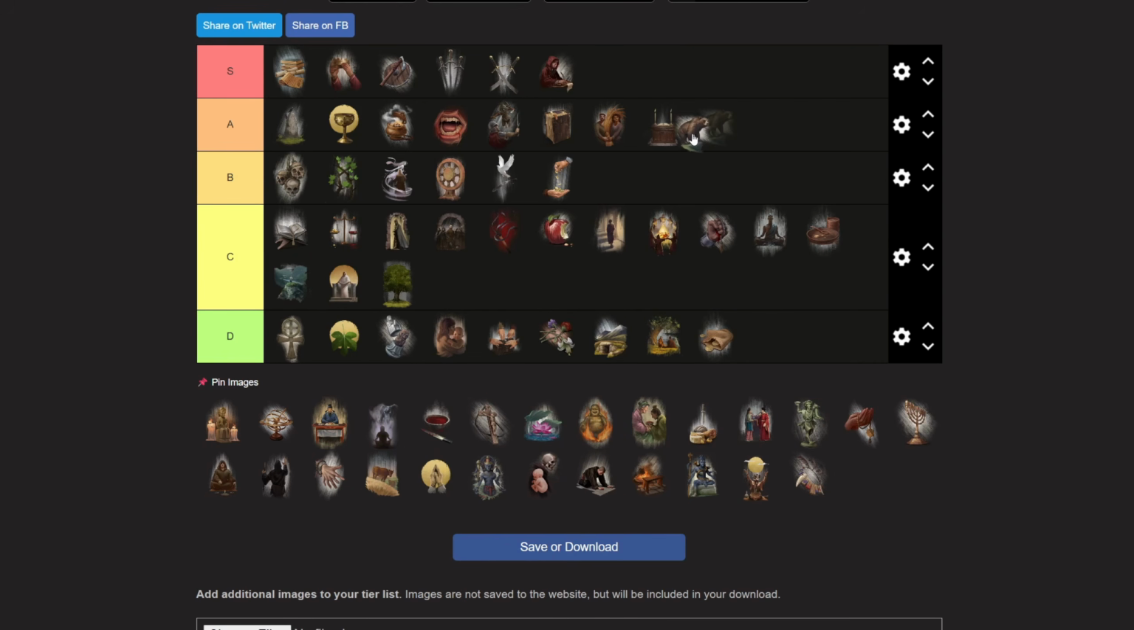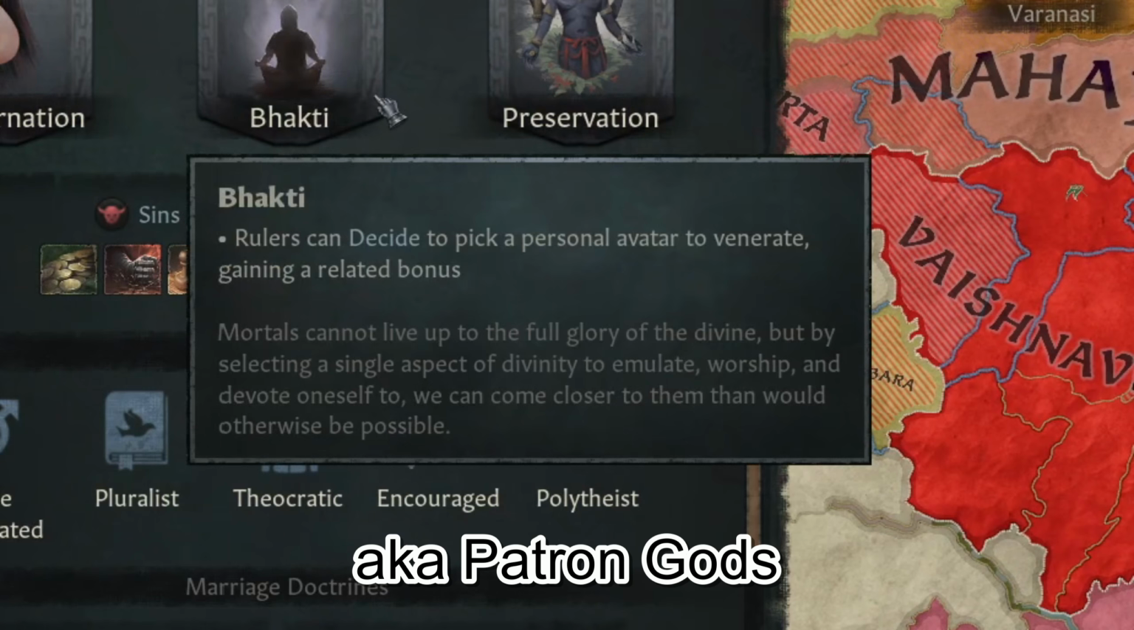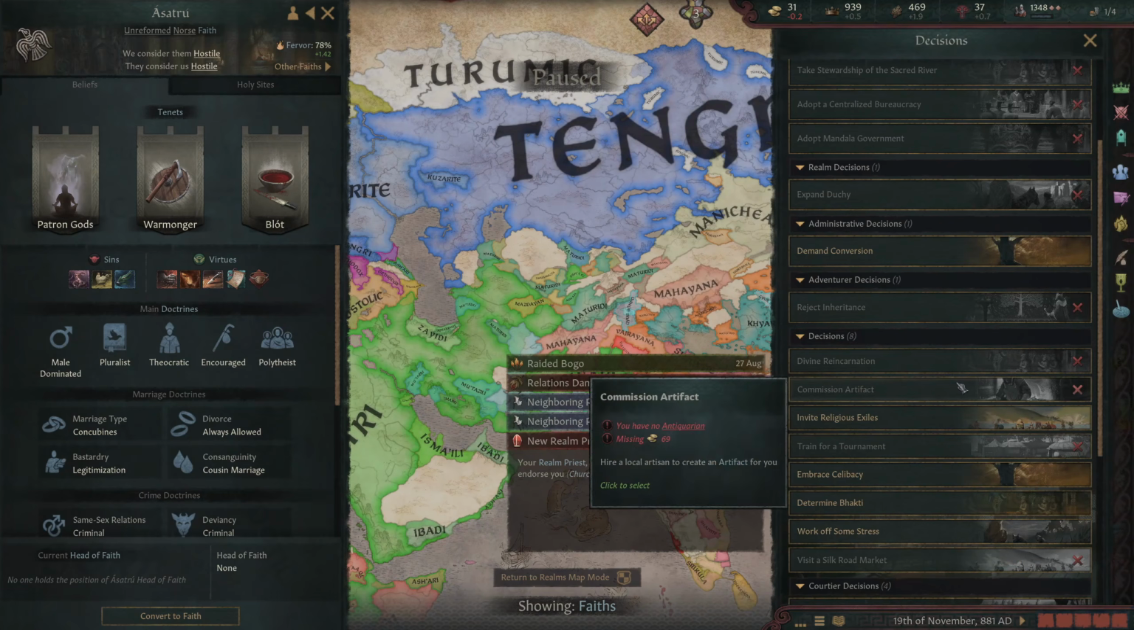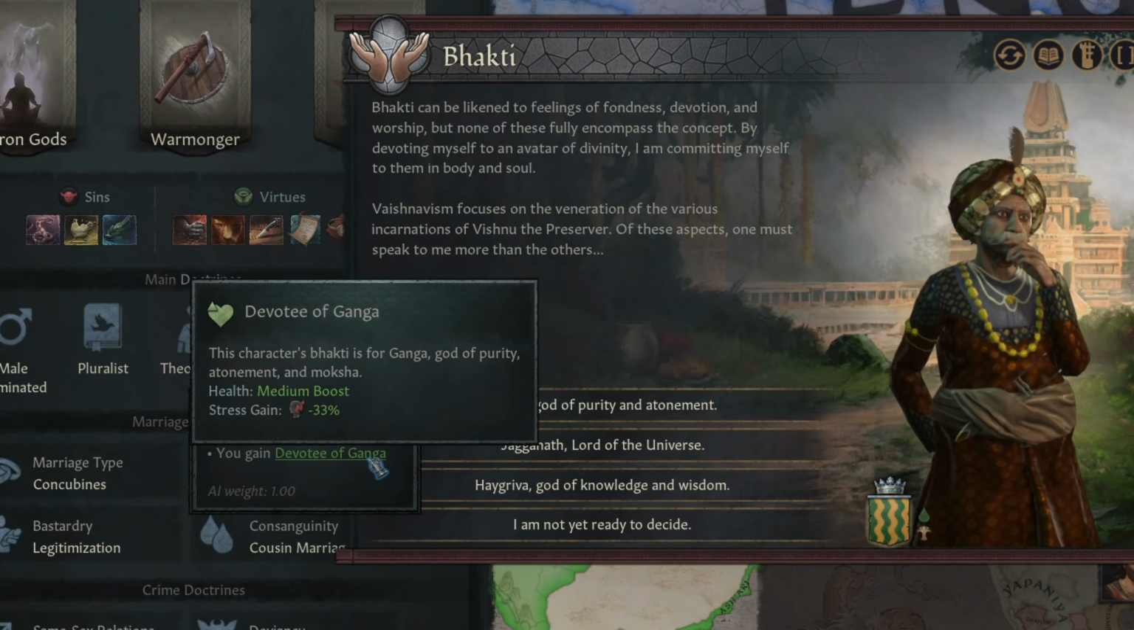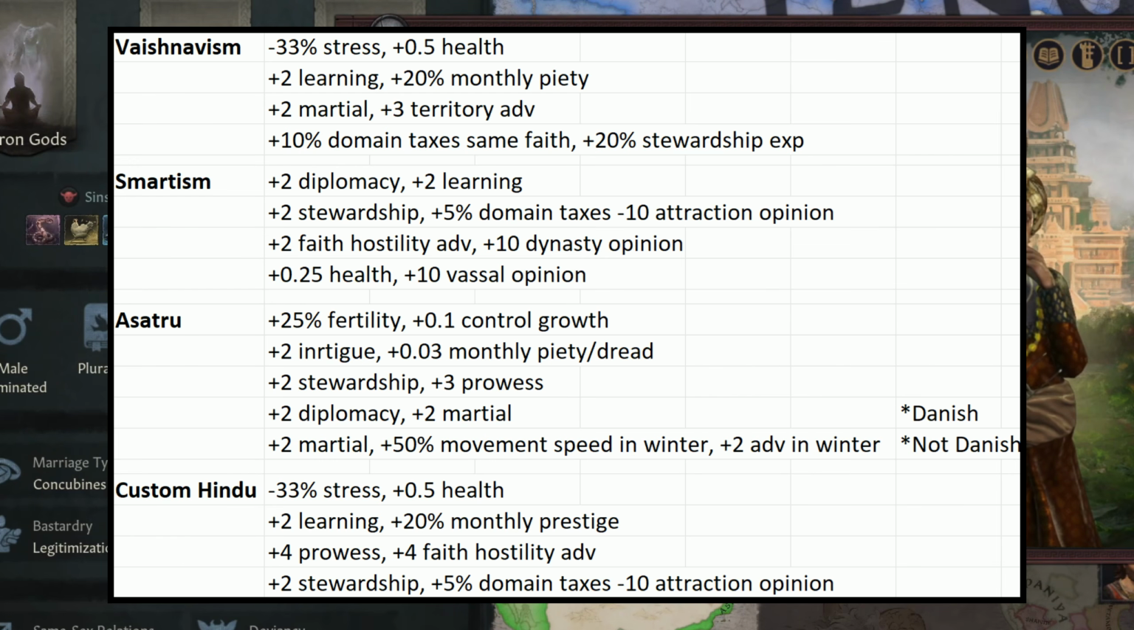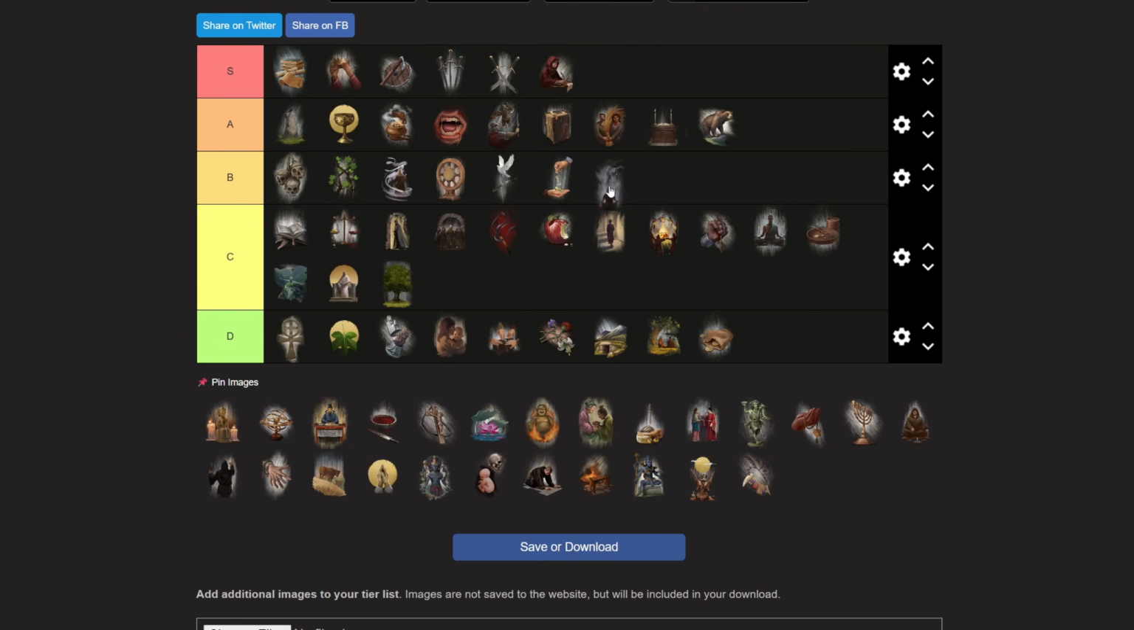Overall, the sightings and bonuses make it A tier, and even more so if the martial gain is fixed. Next is Bhakti. This enables you to take the determined Bhakti decision, and this will let you pick one of 3 buffs, depending on the type of faith you have. The bonuses are pretty versatile, but they're not overpowered. So I've placed that at B tier.